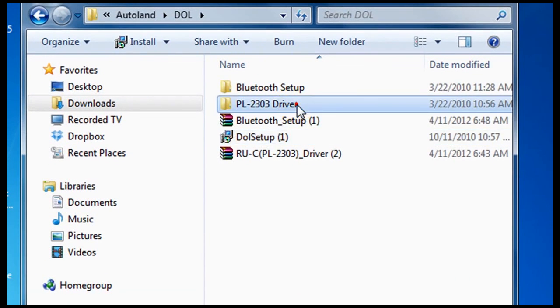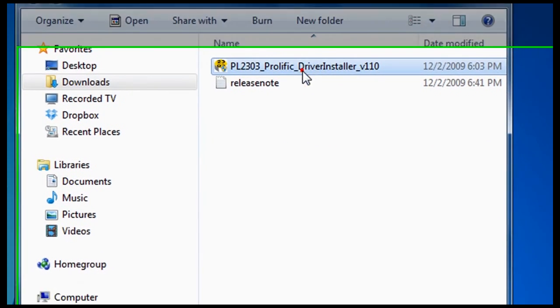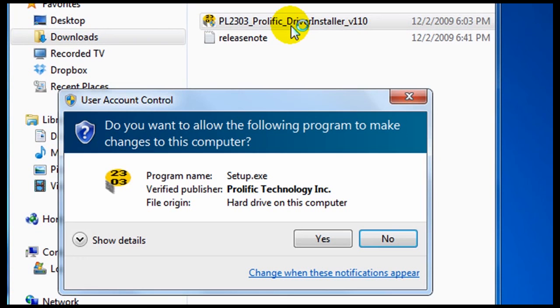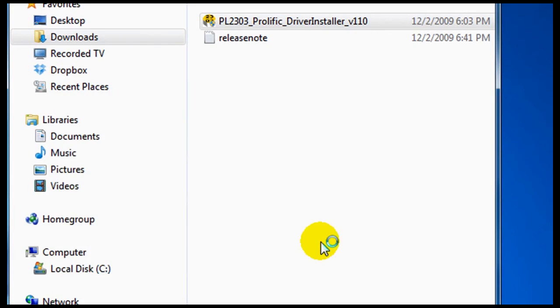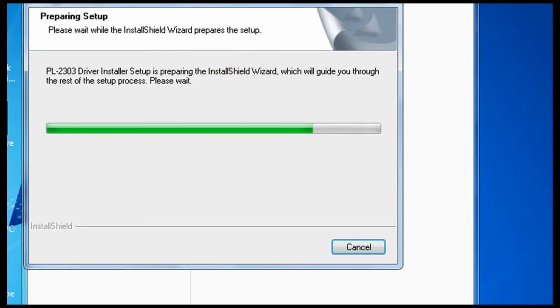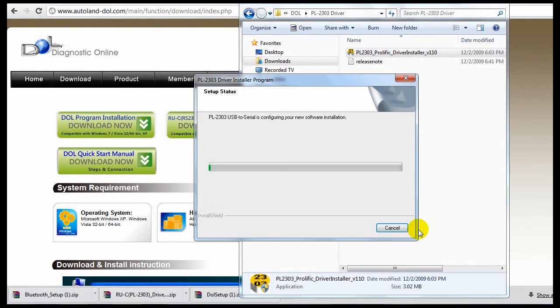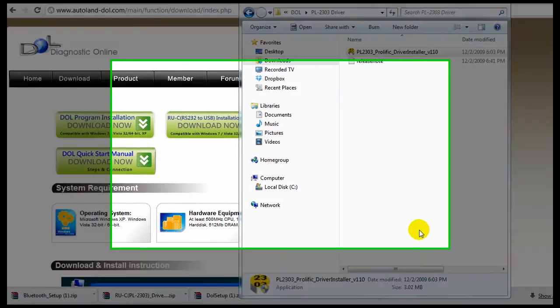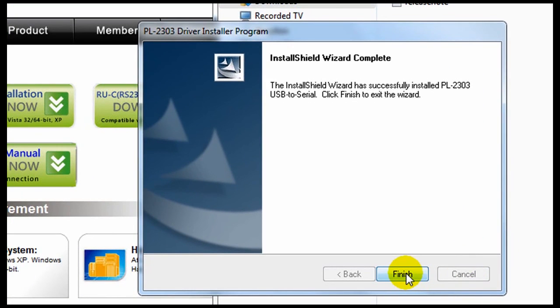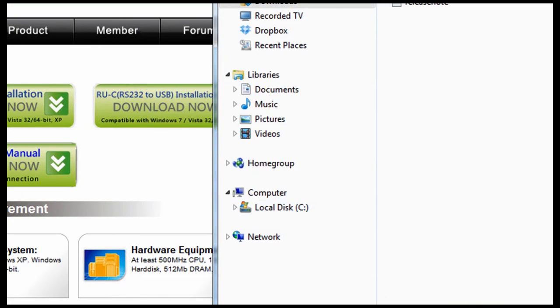Then we're going to the drivers. We're going to open it. The User Account Control from Windows is going to ask you your permission. Click Yes. The driver installer wizard will ask you if you want to go ahead, click Next. Once it's complete, click Finish.